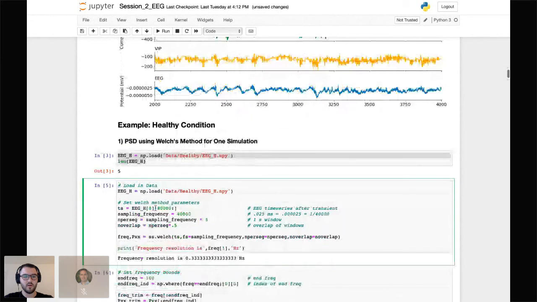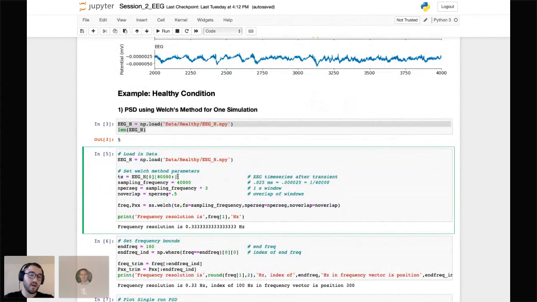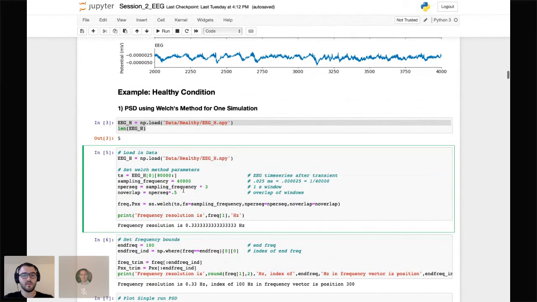So all we're doing here is we're saying the first EEG, look at the time series past 80,000. And why is 80,000 significant? Our sampling frequency is 0.025 milliseconds, which corresponds to 40,000 hertz. So what this means is just take the time series after 2 seconds. That's all. So we provide it with the time series of the data that we actually want to analyze.